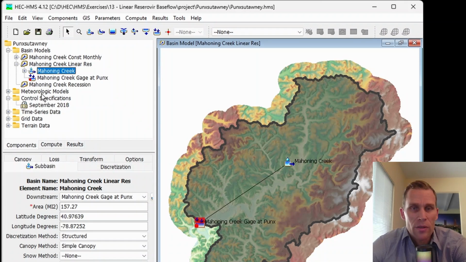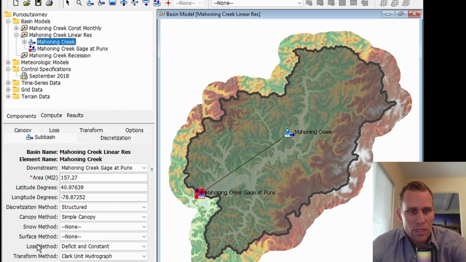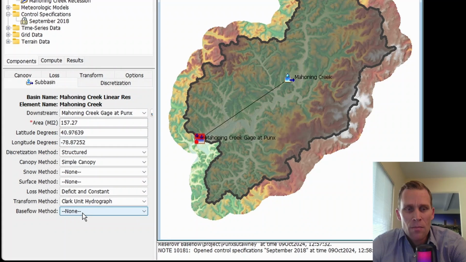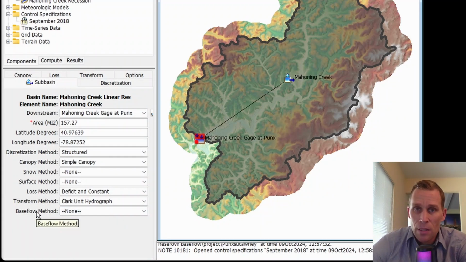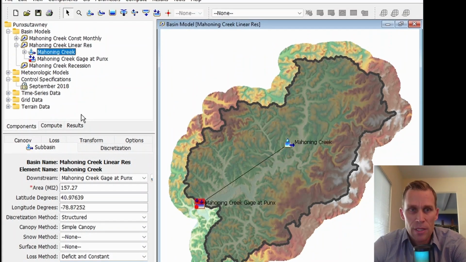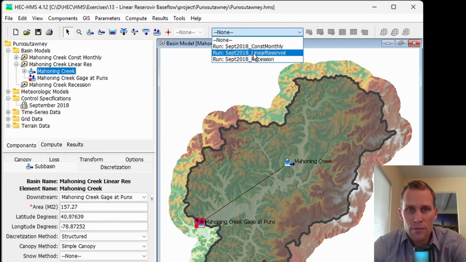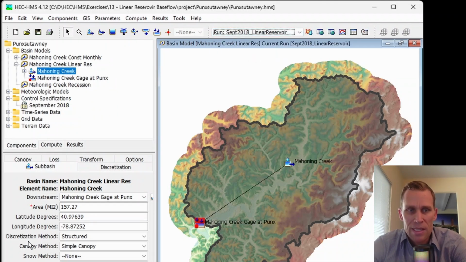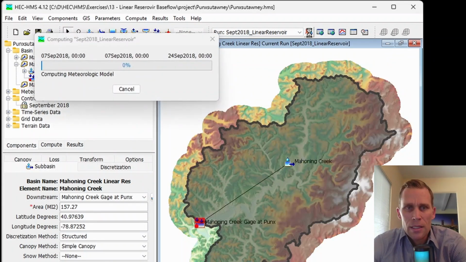So this lesson is about the linear reservoir base flow method, and here are the base flow methods right down here. Before we change it to linear reservoir, we're going to run the simulation once. But just as a background, the linear reservoir base flow method assumes the base flow discharge is a linear function of the water stored in each groundwater layer. The instructions tell us to run the simulation after selecting the linear reservoir simulation here. So without going into the details about how this project is set up with regard to the transform, discretization, losses, or canopy, it just tells us to select the linear reservoir simulation and then click run. So I'm going to go ahead and click run right now.